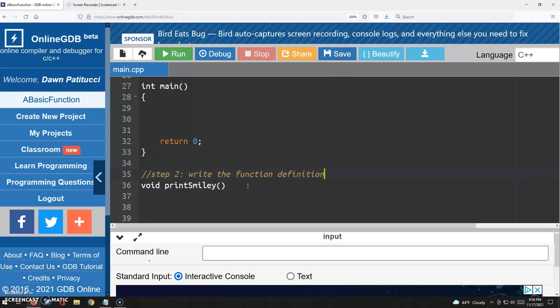And we're going to write the function definition. The function definition is the function. I said a function is a piece of code that does something. This is the code that does what the function is supposed to do. So I'm going to write the code to print the smiley face. Okay, we'll do a yellow smiley face.